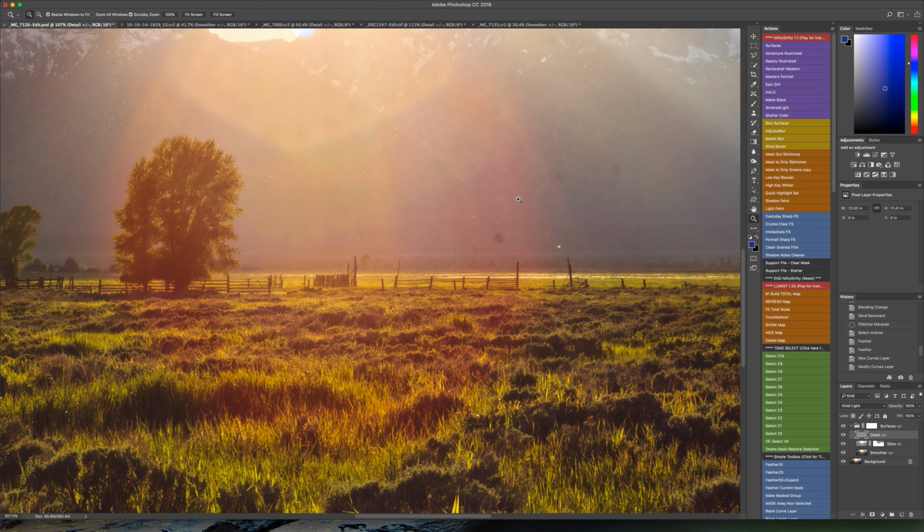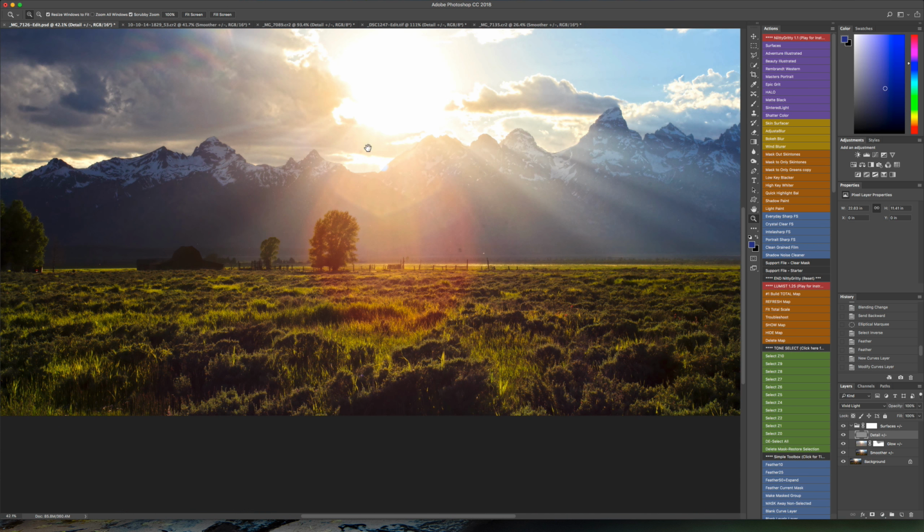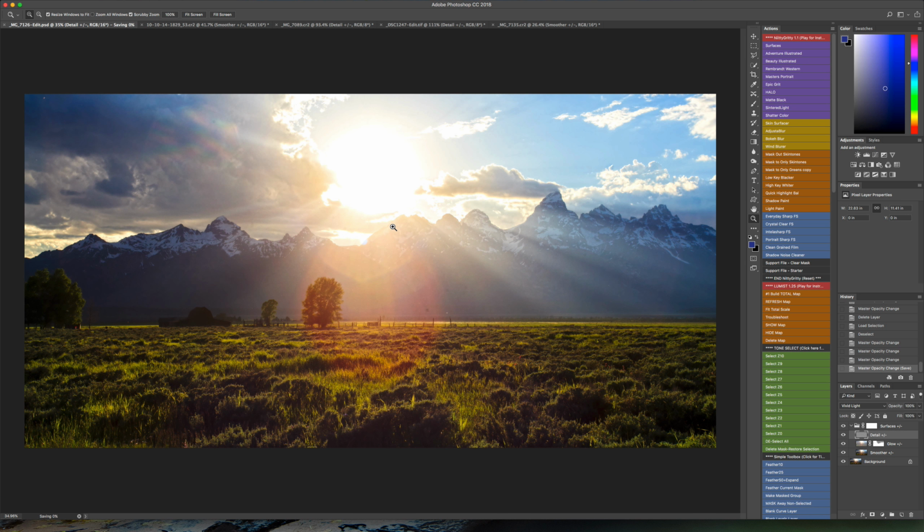And I got a few dust noise bits that I need to clean out of that image, and then it's going to be pretty good.